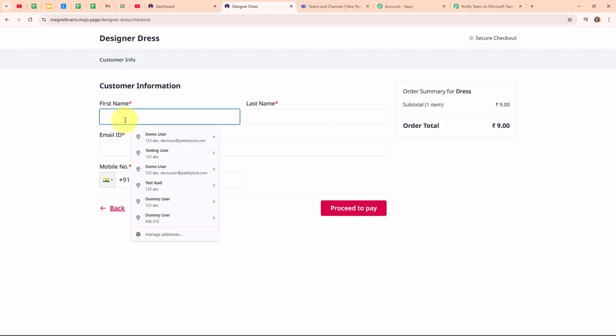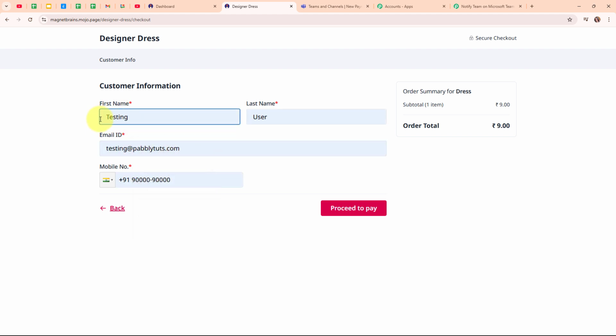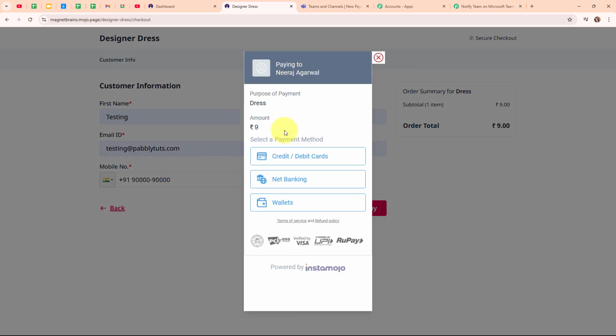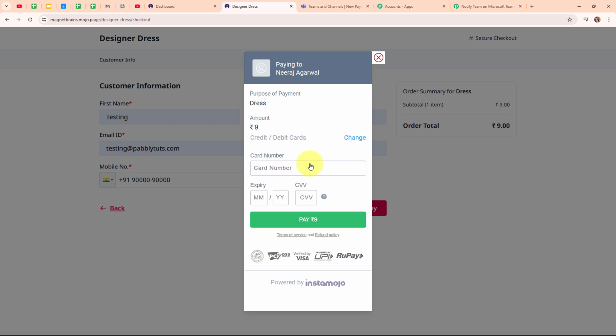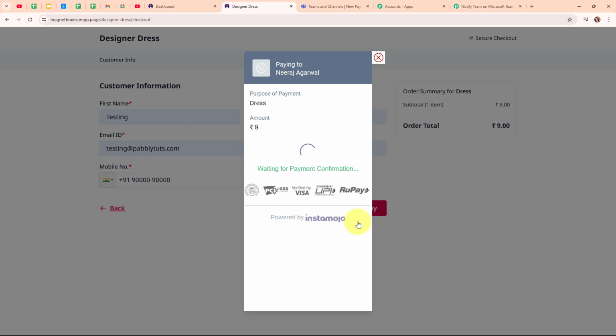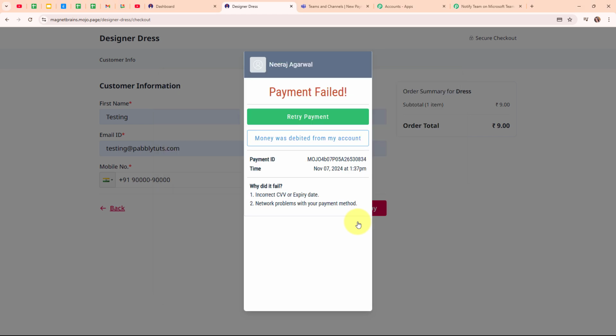Here I'm going to enter some dummy data, where I've entered the first name as testing, last name as user, email as testing@pabblytudes.com, and a random phone number. Now I'm going to click on proceed to pay. Here I'm going to select the payment method as credit or debit cards, and enter a random card number, the expiry date, a random CVV, and then click on pay. And here you can see we have successfully made a failed payment.